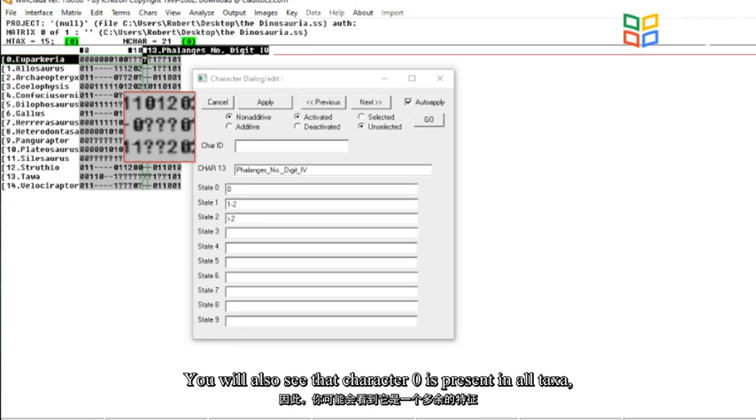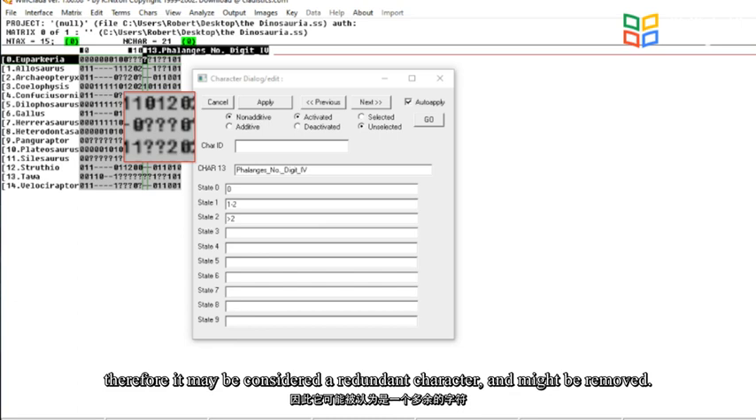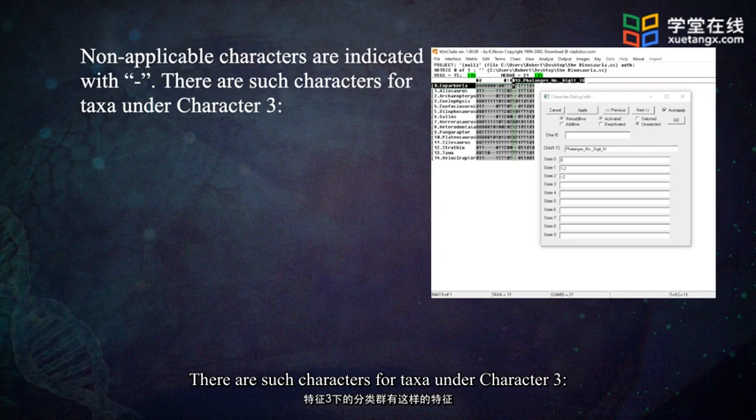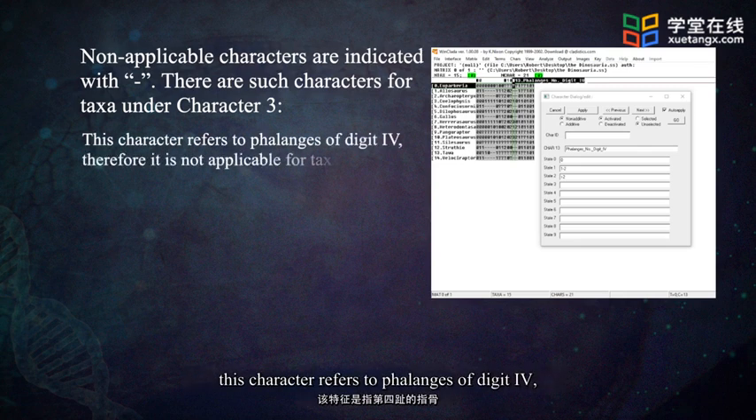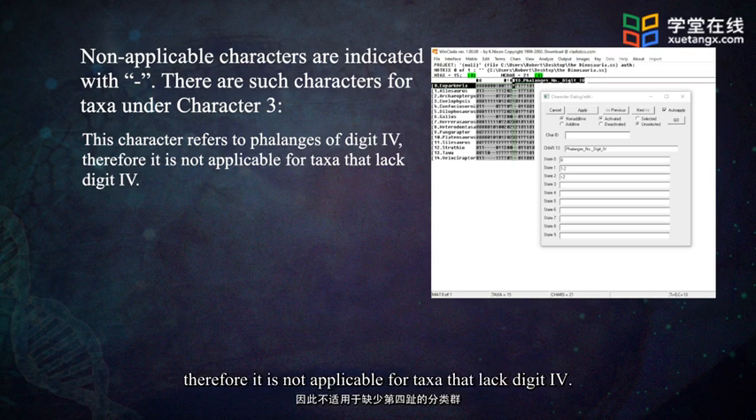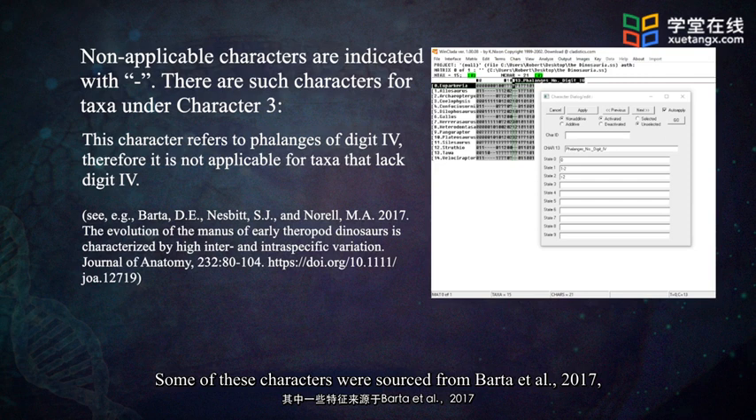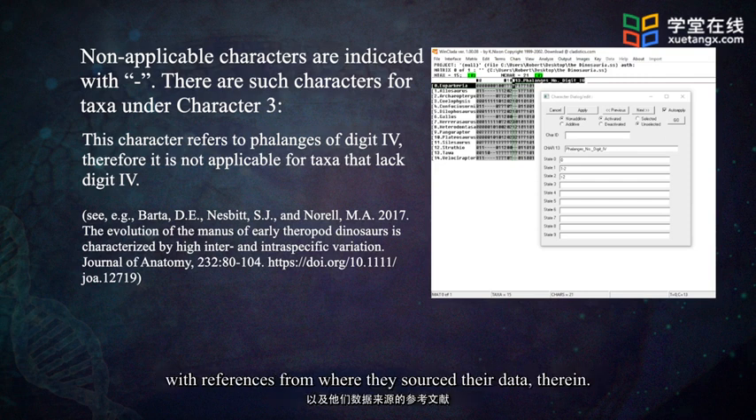You will also see that character 0 is present in all taxa. Therefore, it may be considered a redundant character and might be removed. Non-applicable characters are indicated with hyphens. There are such characters for taxa under character 3. This character refers to phalanges of digit 4. Therefore, it is not applicable for taxa that lack digit 4. Some of these characters were sourced from Abata et al. 2017, with reference from where they sourced their data therein.